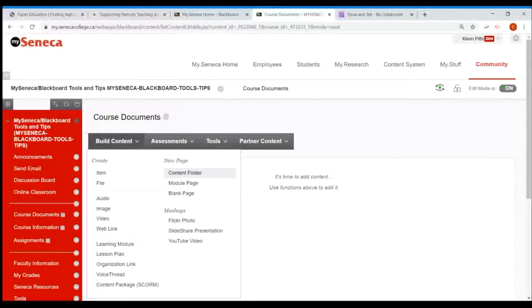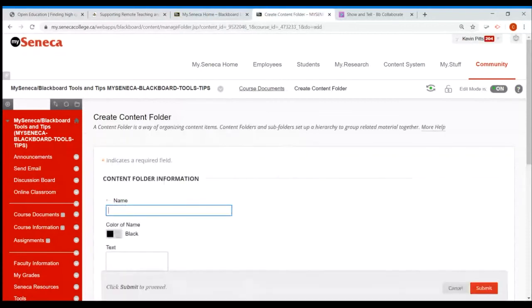the kind of, as I mentioned, the chunking of the content over the semester. Recognize that students will come and visit this at various times throughout the week or whenever. So how do we organize? So I'm going to click content folder.